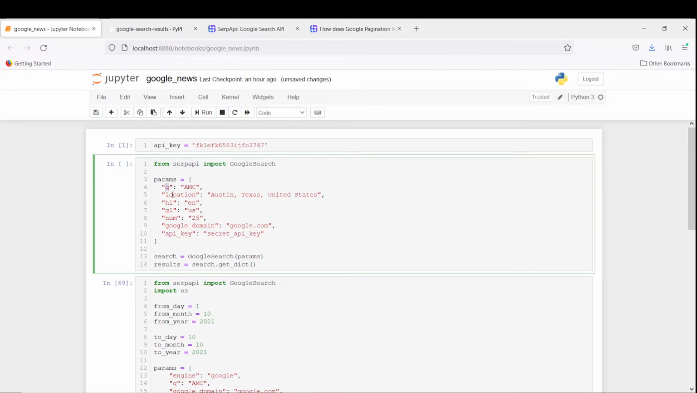You don't need to have this parameter if you're looking up news articles, right? This is the language, English. This is the country, US. For results, you can change this around. Just say 100 results or something, however many results you want. Then it's going to use the Google domain, and I actually have my API key stored, but this is where you're going to want to put your API key.